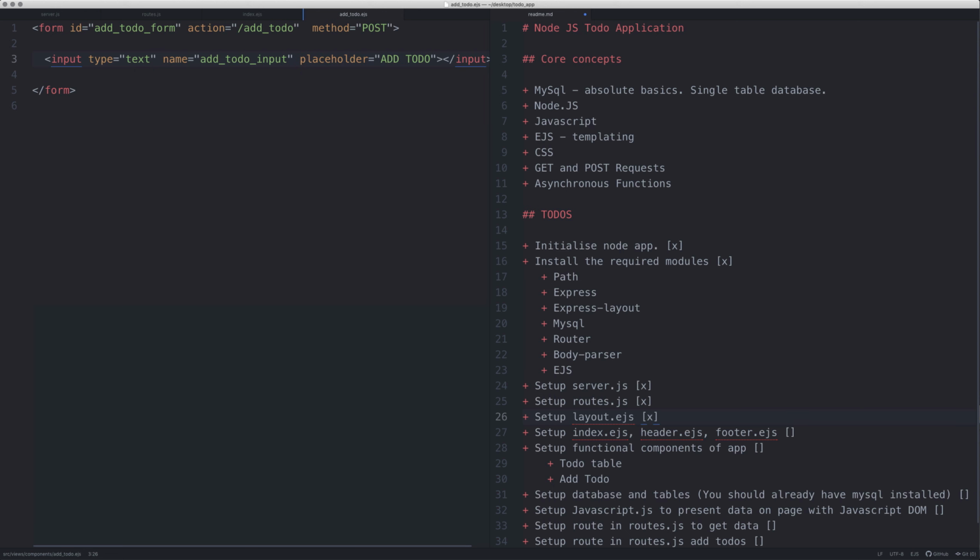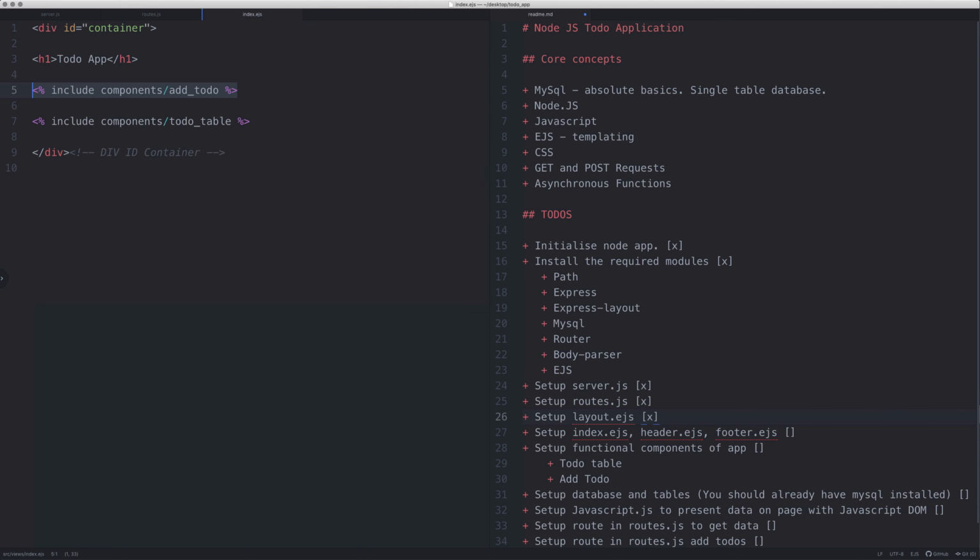Okay, you can have an ID and a name. There's nothing stopping you doing that. It's a free country. It's a free world. So that is all we need to do for the add to do EJS. So when this file is loaded and rendered, that form is going to be here, as opposed to having this include thing.